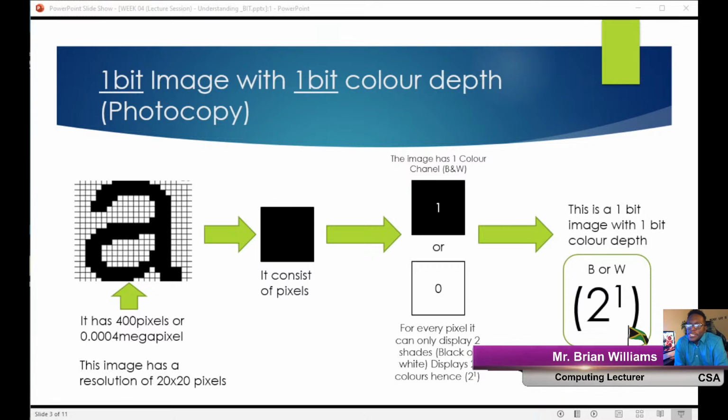How many possible shades can this show? Can this image show on screen? This A. Exactly. It can either be black or white, right? So every single square in this image here can either be a black square or a white square.